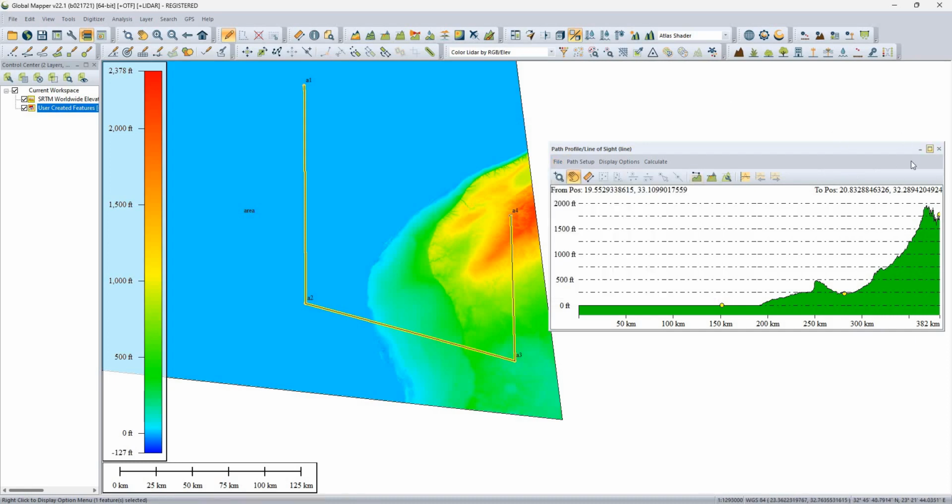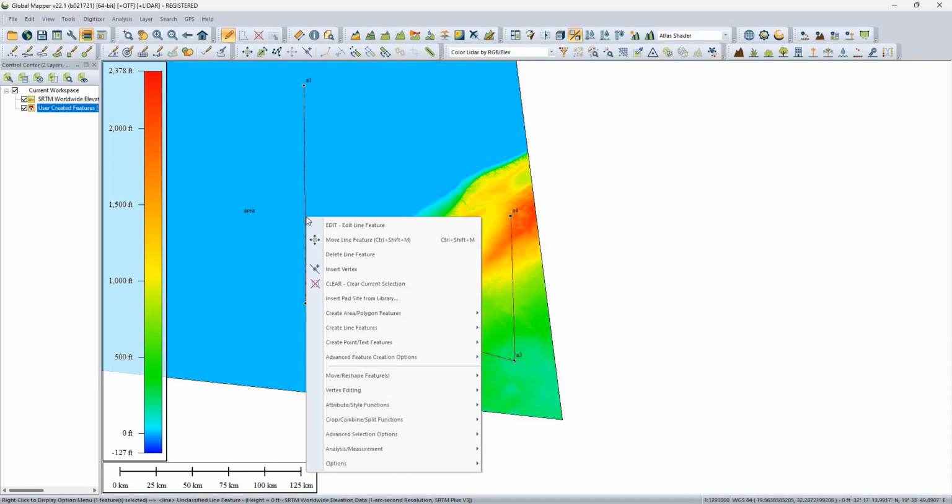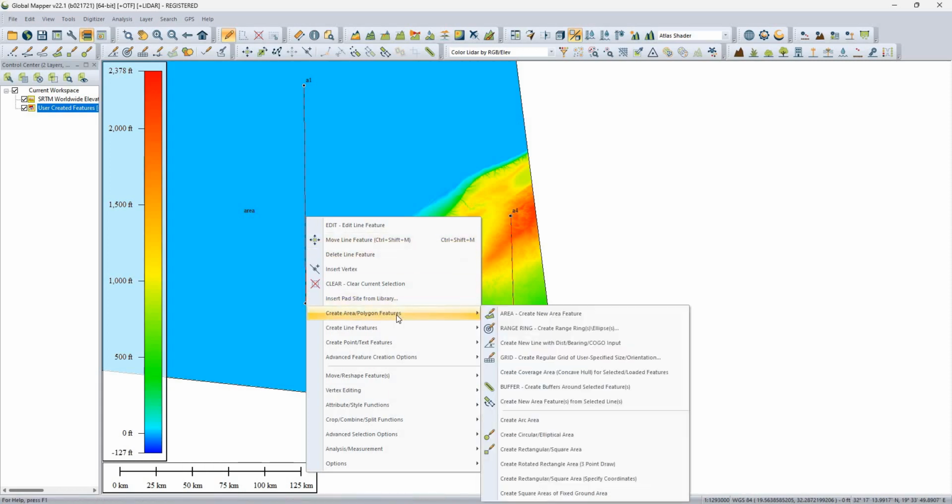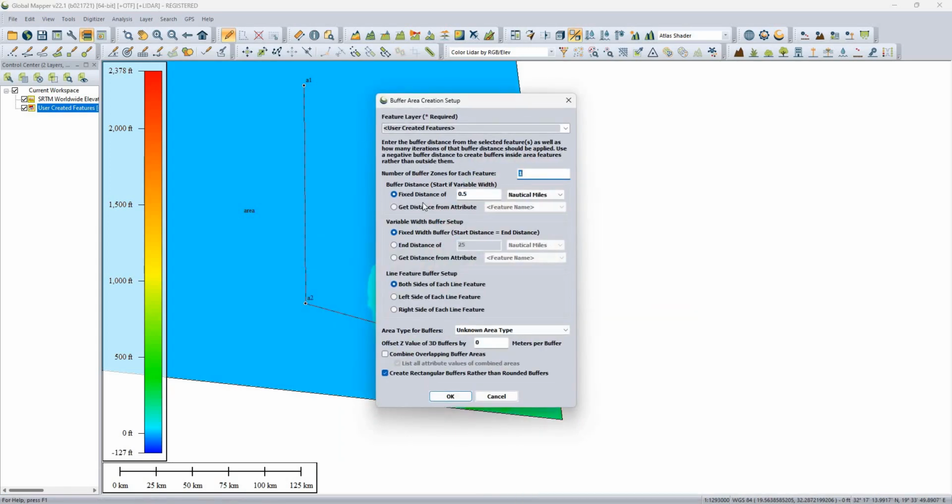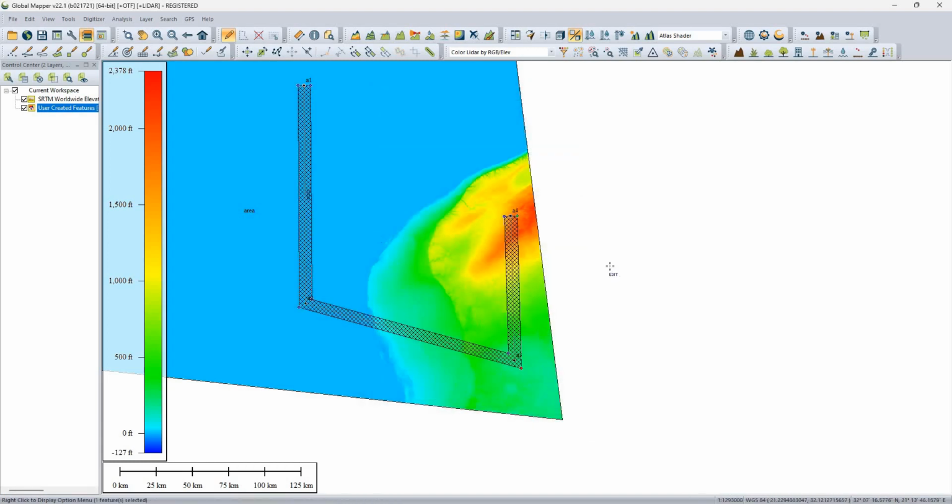So now moving on, next I can create a buffer area around this line. To create it, I will go to create area polygon feature and create a buffer around the selected features. I will give it a value of 1 nautical mile on either side, or let's say 2 nautical miles, and since this buffer will be on both sides, I've selected this and created a rectangular buffer rather than rounded buffers, and select the OK button. So this is how it creates the buffer around the line.